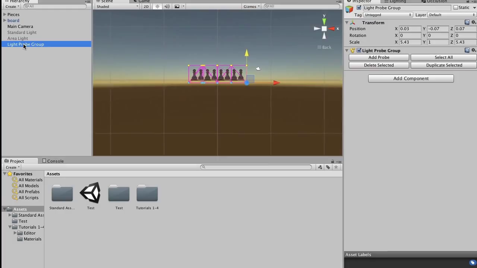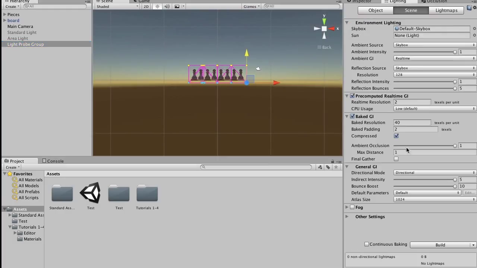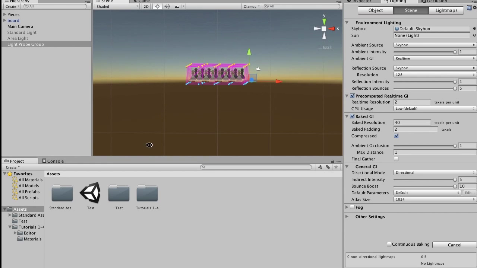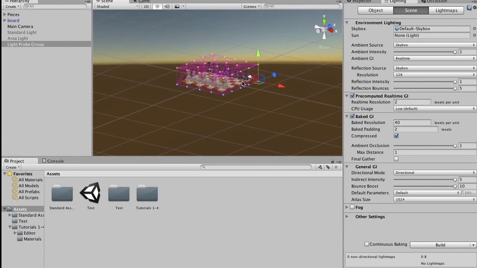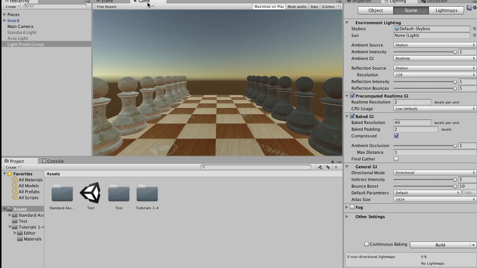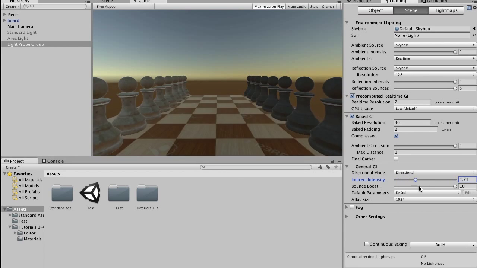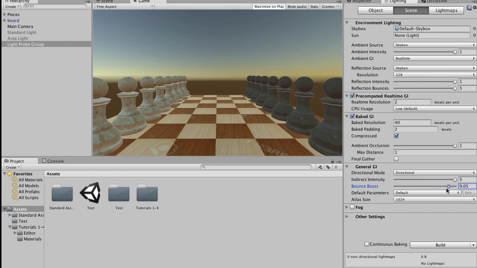Now with our light probe group done, I'm going to bake by going to in here, and then keeping all that done. And now you can see we have a pretty sharp looking scene. We can actually change our settings without having to change the baking stuff. I can change reflection and how many times the reflection bounces. I can change the size of the bake. I have to rebake for that though.